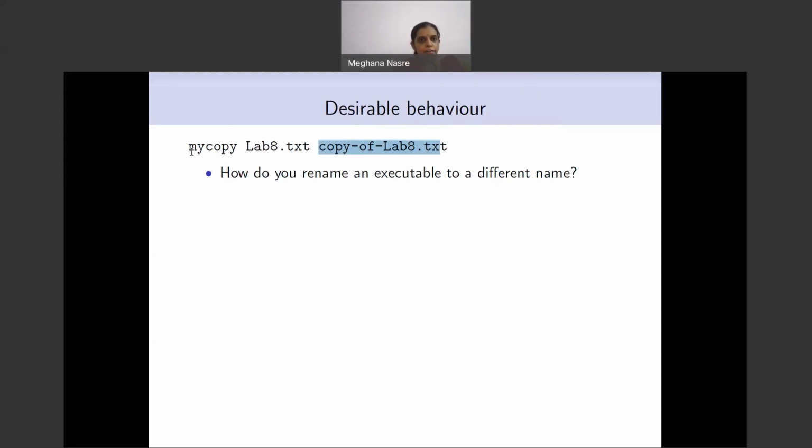Instead of that, what I would like to implement is a program which I would like to call mycopy. Instead of calling cp, I should be able to say mycopy lab8.txt copy of lab8.txt. So the first thing that we would like to know is how do you rename the executable to a different name? That is easy. I think we have seen this earlier.